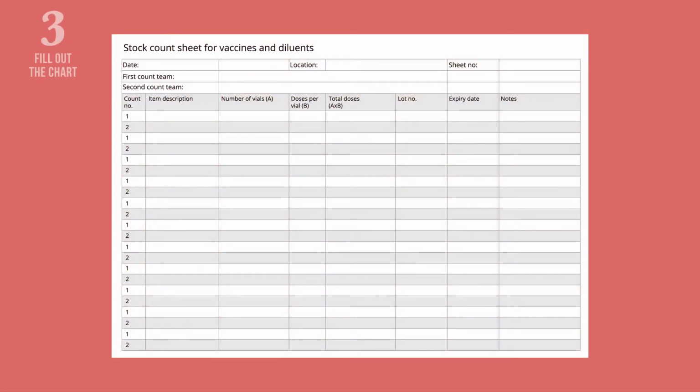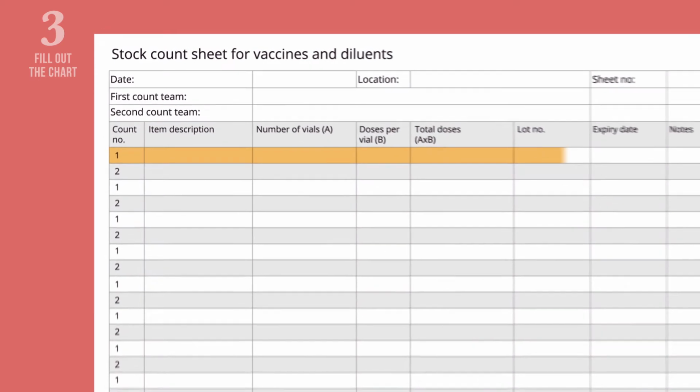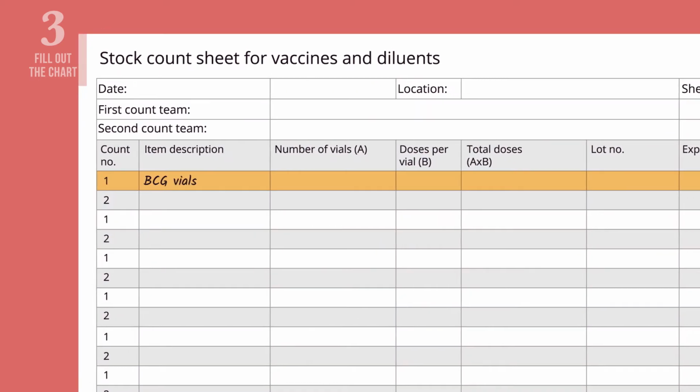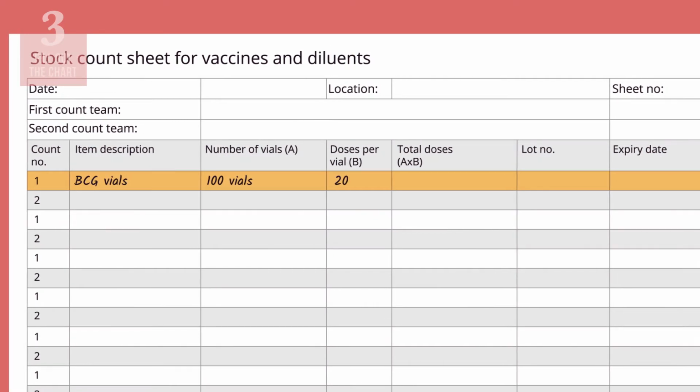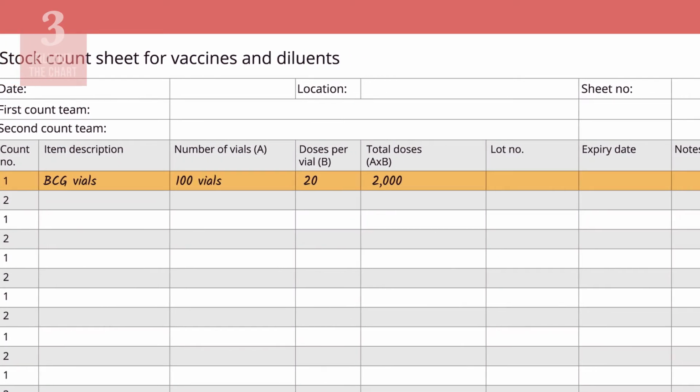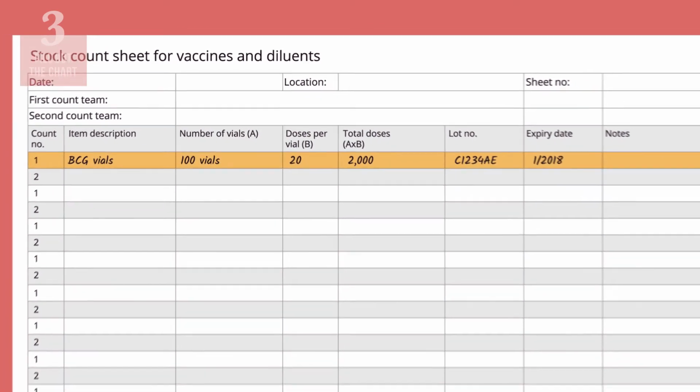For example, here's a stock count sheet for vaccines and diluents. To fill this out, you write down a description of the vaccine, the number of vials, the number of doses per vial, the total doses, the lot number, and expiry date.